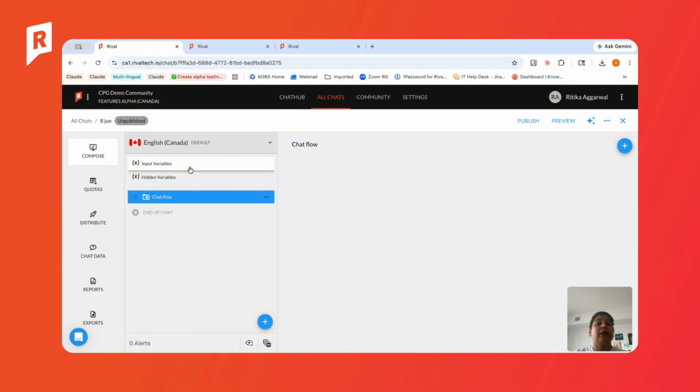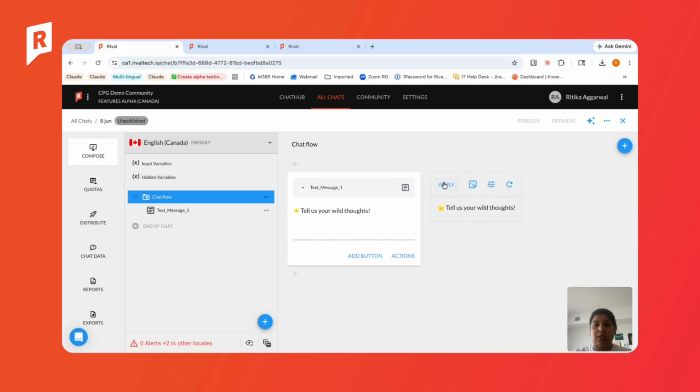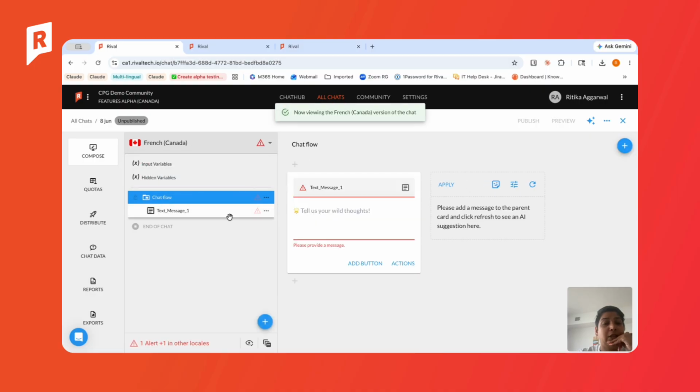Let's just create this quickly. Now you will see that the chat header looks a little different. You have a drop down that allows you to select a locale and view the chat in that particular locale. When I add a new text message, let's add a bit of text here and I can apply this. I can view French Canada and you will see that the text message is blank, but it's actually showing me the placeholder text from my default locale. The same stands true for Hindi as well.